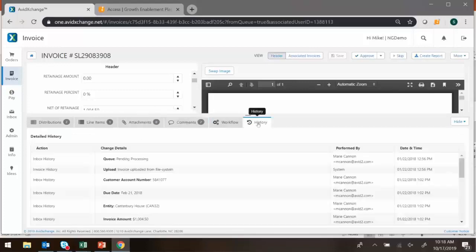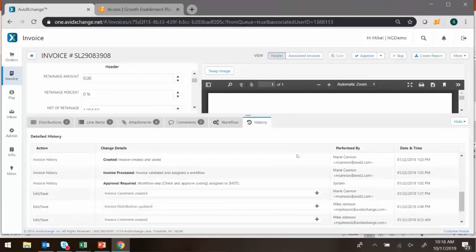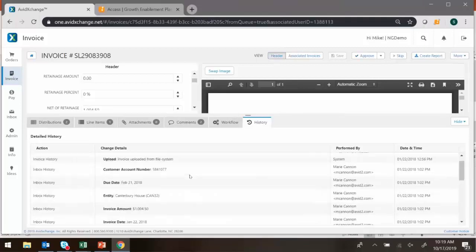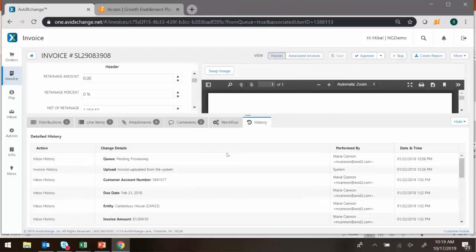The History tab is your full audit trail on exactly what happened to this invoice and when. It shows you the Performed By column as well as the date and time stamp. Any edit or add will be logged here forever. This is a great tool to be able to use for auditing or just research purposes.